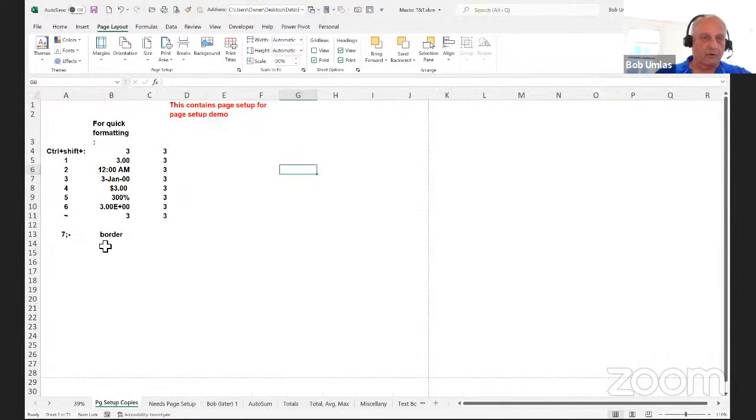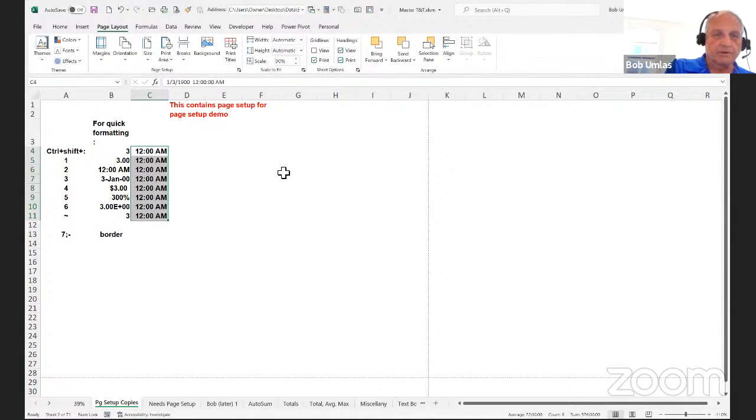This other stuff here is about quick formatting. So I have the number 3 in all these cells. I'll keep them selected. And if I do Control Shift and the numbers 1 through 6, this is what happens. Control Shift 1 puts 2 decimal places in it. Control Shift 2 gives a time. Control Shift 3 gives a date in a format I never use. Control Shift 4 has a dollar currency. 5 is percent. 6 is raised to the power, and Control-Shift tilde, which is on my keyboard left of the number 1, makes the format be just general format.